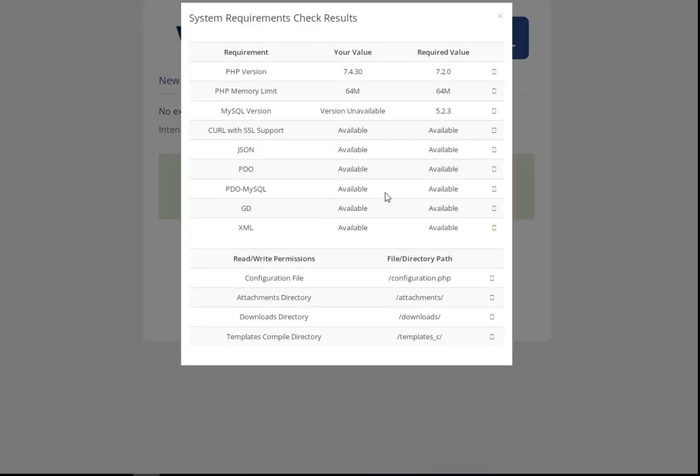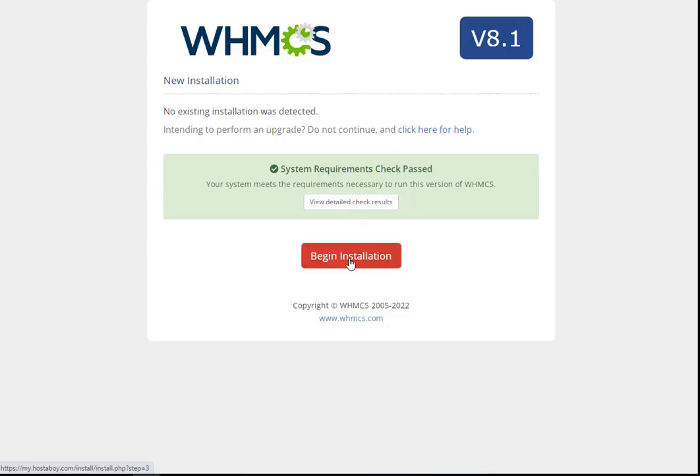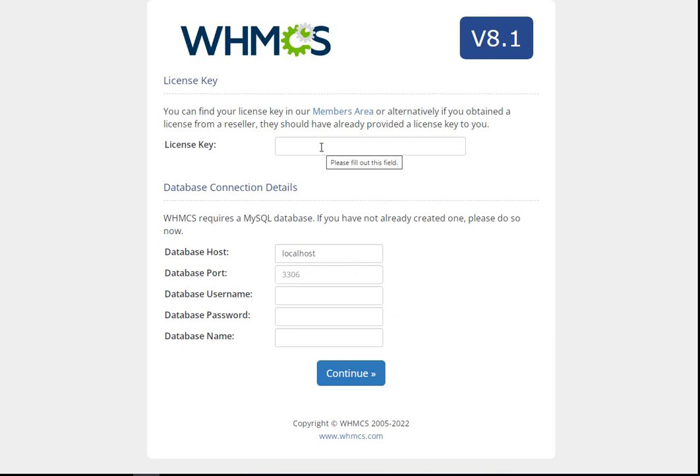System requirements, let me check the system requirements. PHP version 7.4 is required, PHP limit this, and these are the requirements which are required, and all are available. Now click begin installation. I need to place the key, host, port, username, password, whatever. Your localhost name is localhost, port is 3306. These are the same, but the username, password and database name you need to generate. Let me show you how to generate it.